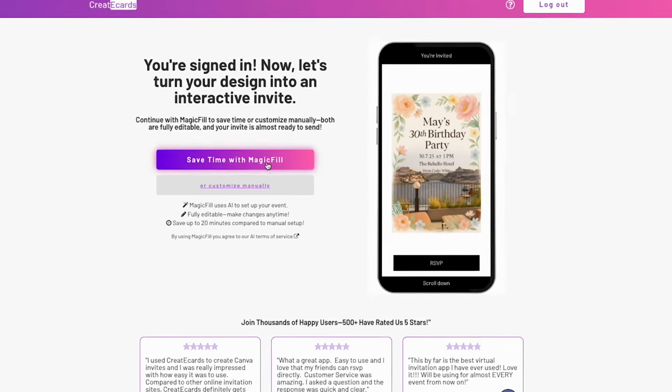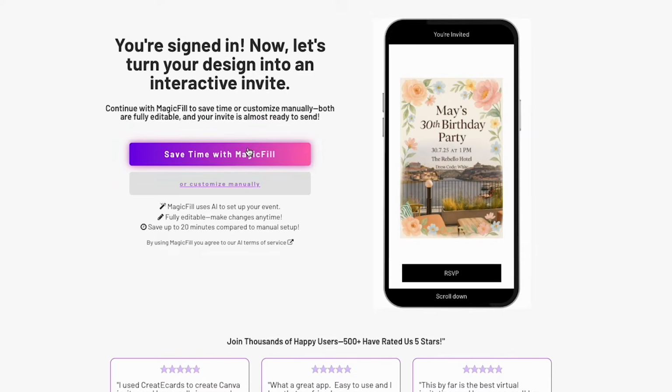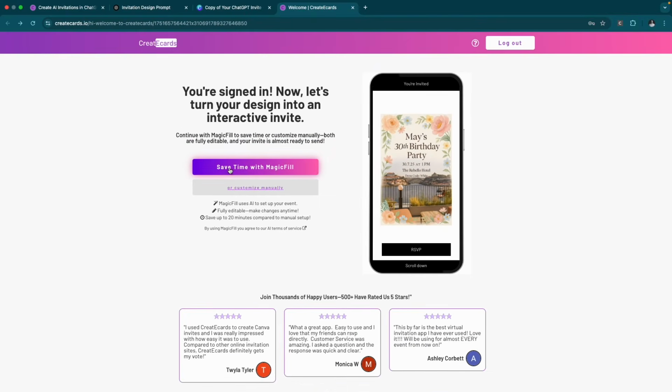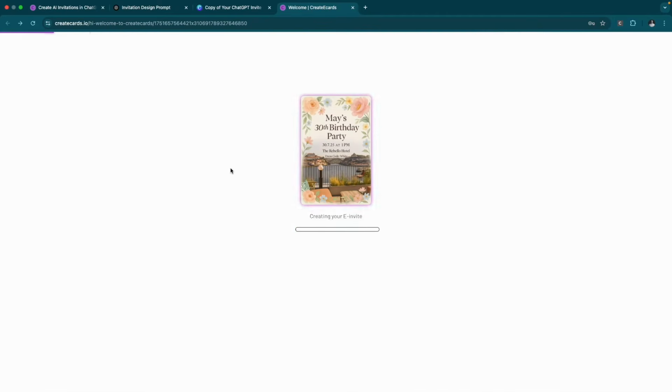Now you have two options here. You can use the AI and save time with the Magic Fill feature, which reads your information and automatically fills in the right fields on the CreateCards site. Or you can of course do it manually if you prefer. Since the Magic Fill feature is new and honestly a real time saver, let me show you how it works because I really recommend using it. So let's click on it.